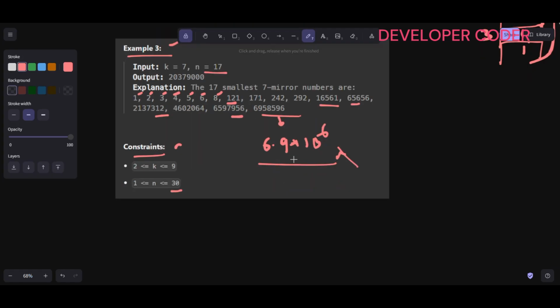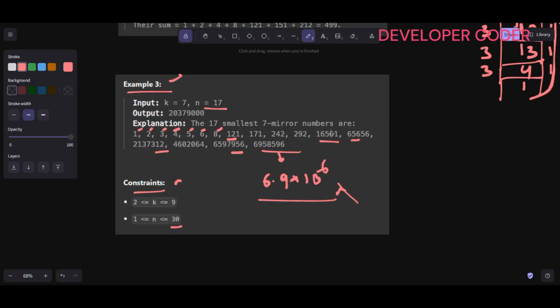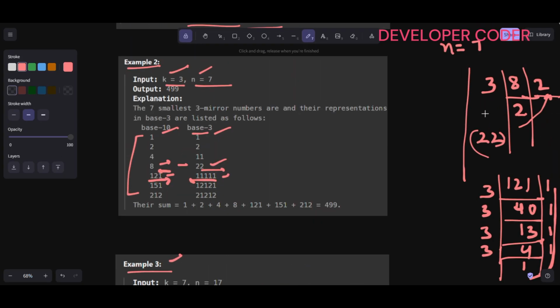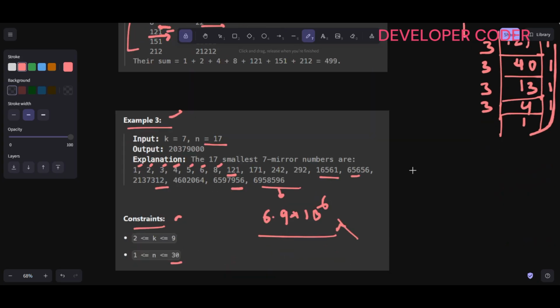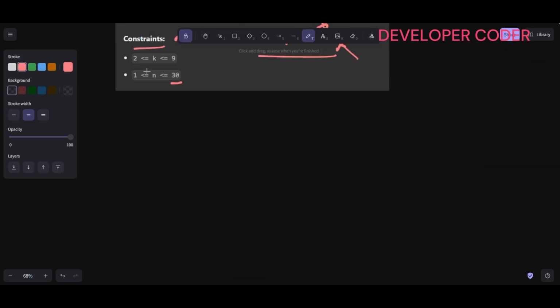Now here you guys are clear, right? How we are writing these k-mirror values. This is very easy. All right, now for palindromes.